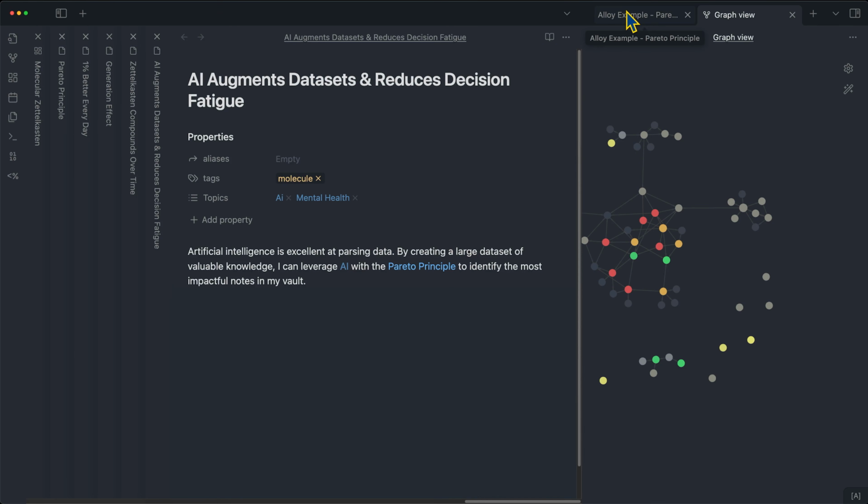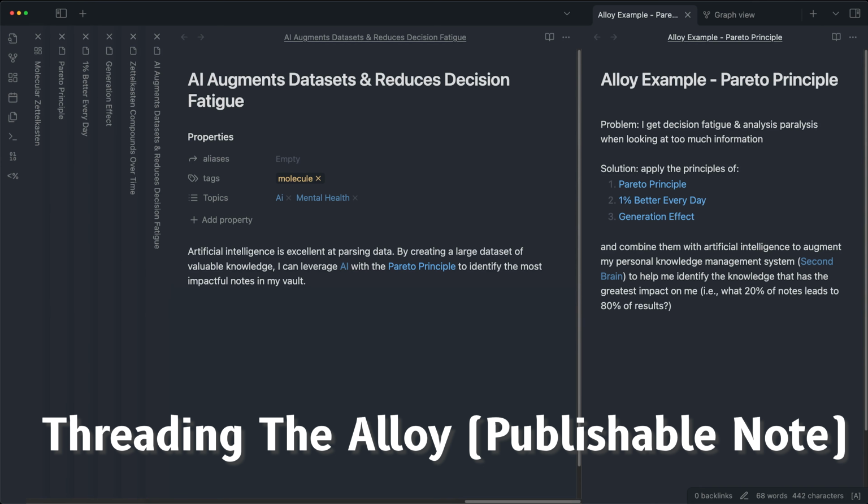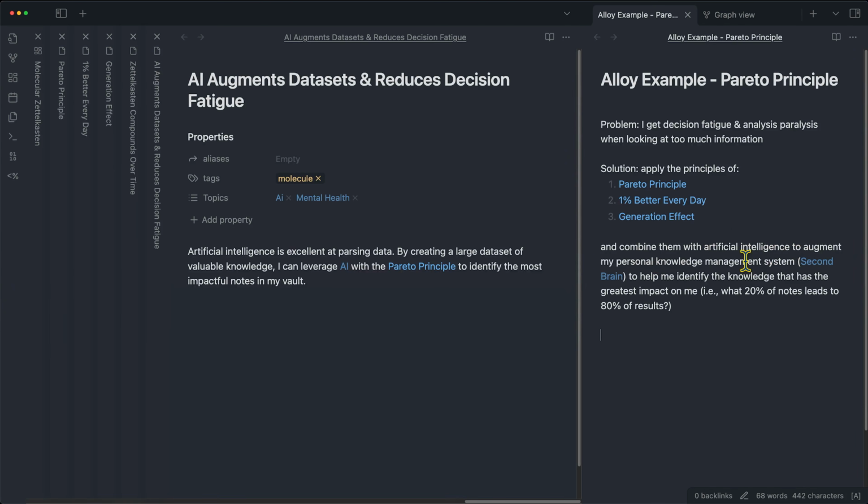So this is where we now start to get into the alloy creation, and I'm able to start threading these concepts together. If you remember, I like to start off my alloys with some kind of problem. So effectively what I'm doing here, if I combine artificial intelligence with my personal knowledge management system to augment it, to augment my second brain, I can use it to identify the knowledge that has the greatest impact on me.